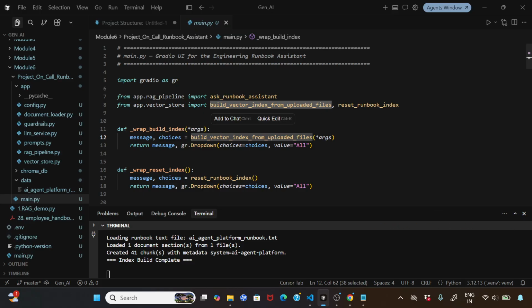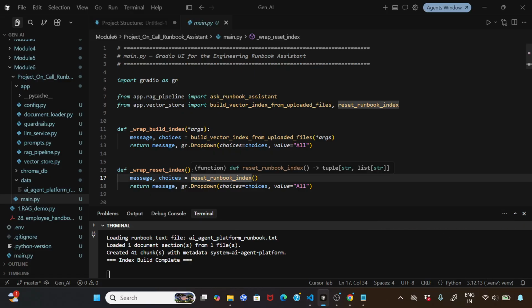Now we need to check this particular thing. There is also wrap reset index, which will basically reset it. This is called in the reset runbook. Then this is one thing.